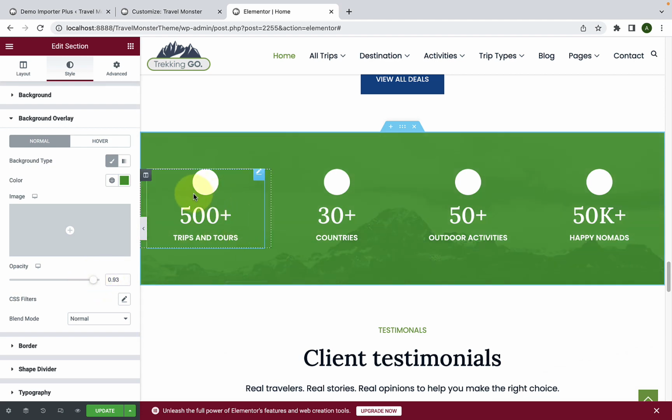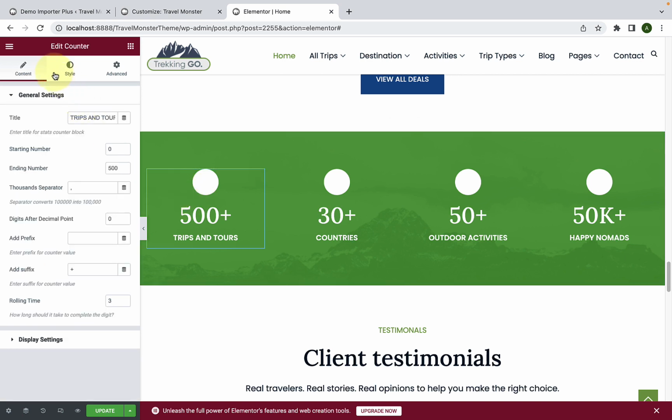To customize the individual counter, you have to click on the counter. This will open up the settings to edit the counter. Now again, under content, first is the general settings. Here, you can set the title. The default title is Trips and Tours.